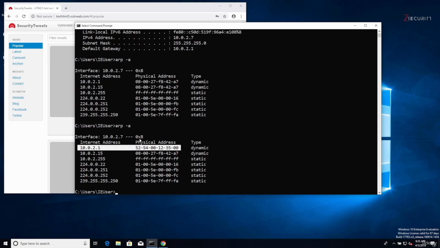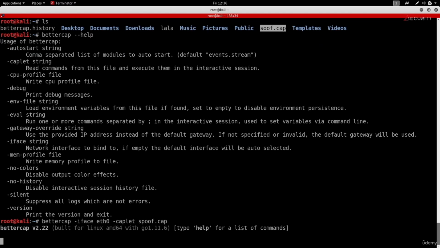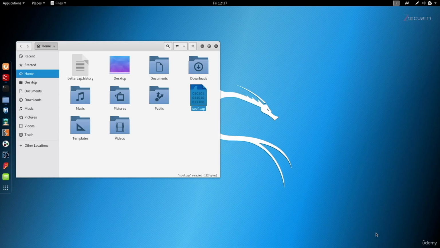Therefore, the router's MAC address should change to the MAC address of ETH0 that is connected to Kali right here. So I'm going to hit enter. And as you can see, we actually got an error, saying the caplet spoof could not be found. So I'm suspecting I made a spelling mistake, and I did. As you can see, I actually named the caplet soof, not spoof.